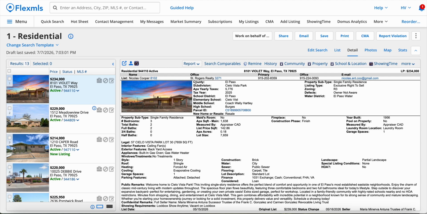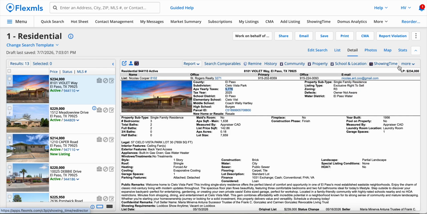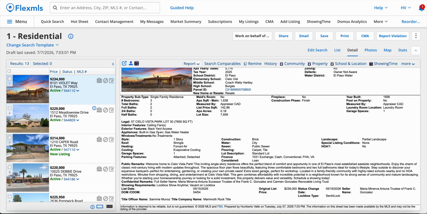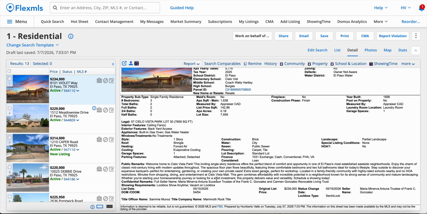Now here, what I look for is, let's see. So I typically like to look for the price, property taxes, square footage, lot size, the year, bedrooms and bathrooms, and then whether it has any appliances included. And then, for example, garage and cooling. In this case, it's evaporative cooling. And then, of course, the notes.